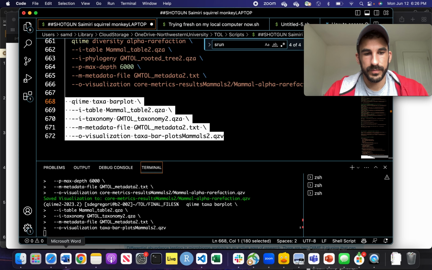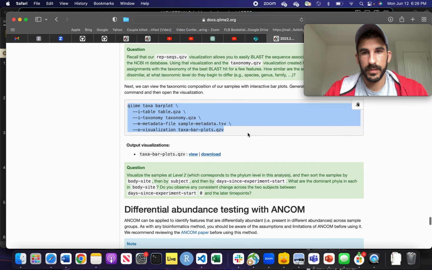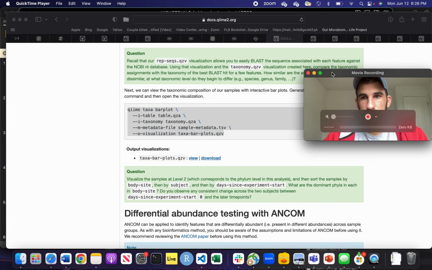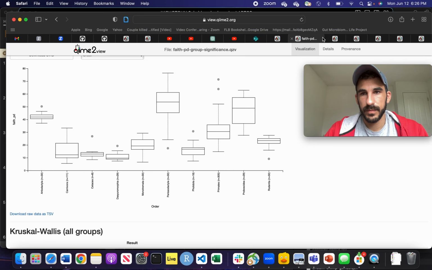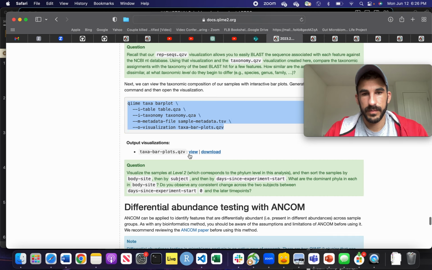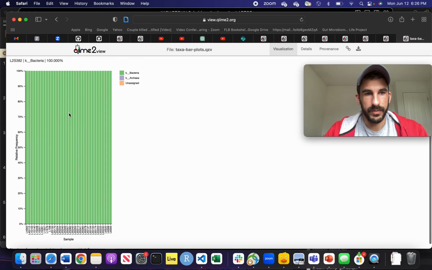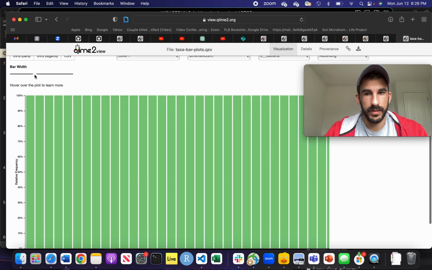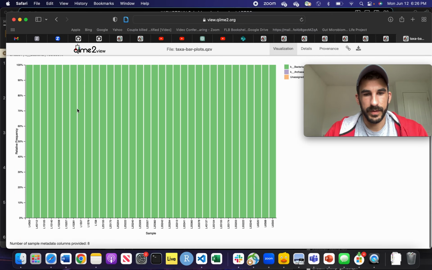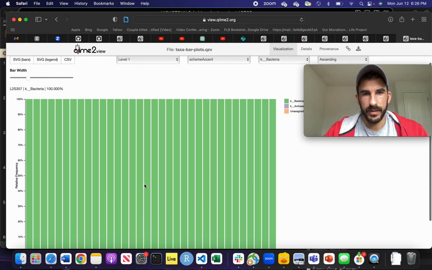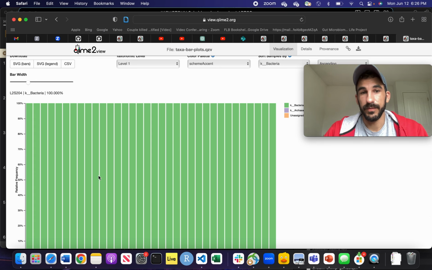So we'll just show them, while we wait, we'll just show this sample one. So they have about like 15 samples or 20. Yeah, so taxa bar plot is great. You can view it in qiime.